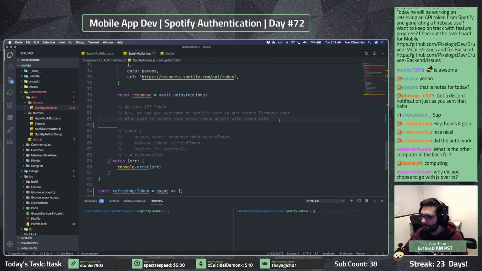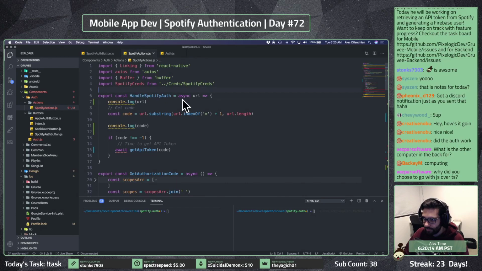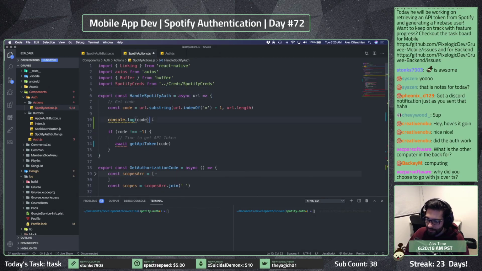Go through the refresh token. Yeah, so we should probably do this first. We'll just do in here, console.log. Checking for refreshing API token for Spotify. So essentially this would go here. Okay, we don't need this anymore. Don't need that anymore.